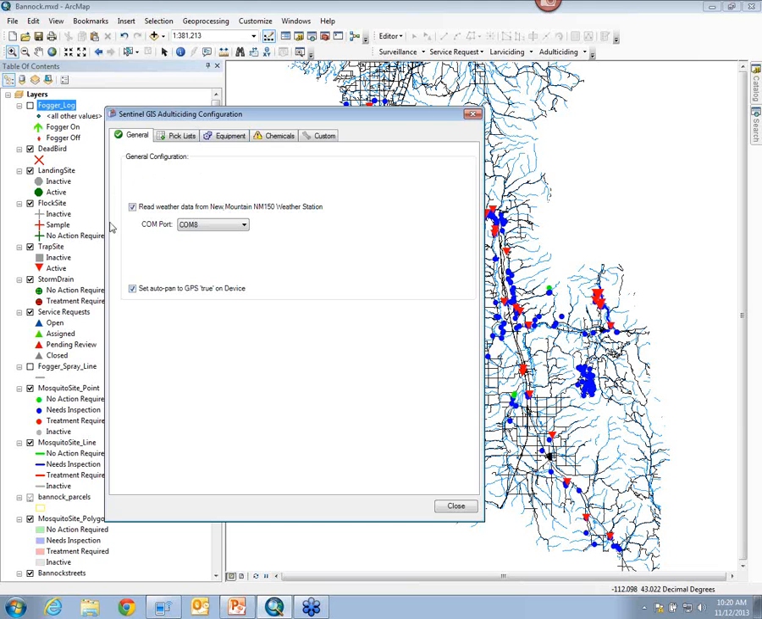Okay. And the last thing here to show in the configuration is just whether or not to record data from the New Mountain Weather Station. If I turn that off, then when I log in Adulticiding, I can still type in the wind speed, wind direction, and temperature. If I turn it on, that option now disappears from the login screen because it's going to be looking for a weather station to read data from on a second-by-second basis. I can set the COM port here, and I can also change that on the mobile device if it's different.